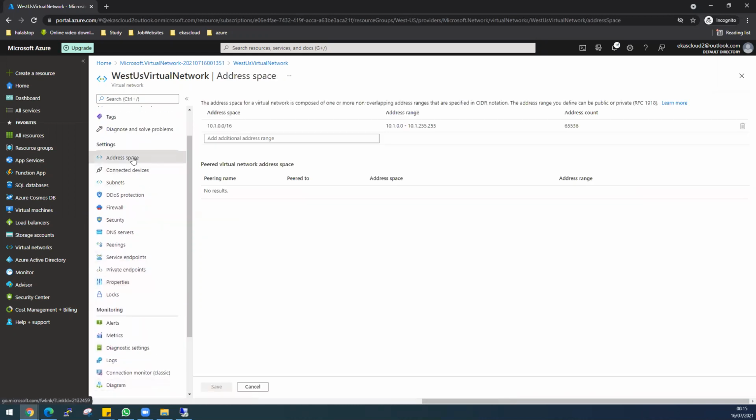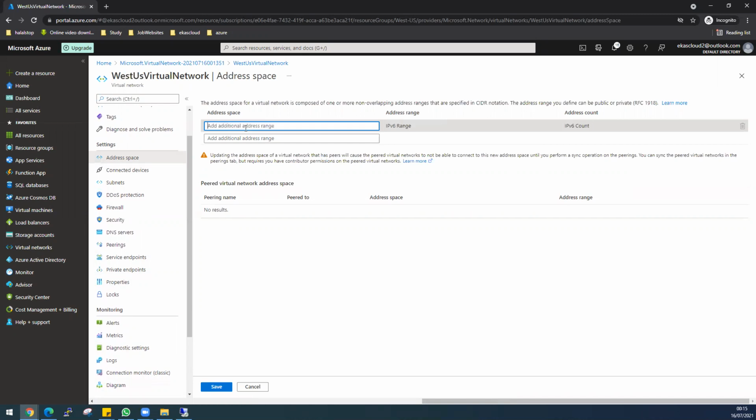Okay, address space, yes. So we don't want to use this address space, so I will change it. If you don't change it or forget to do it while you're creating the virtual network, you can do it from here as well. So dot, sorry, it needs to be 0 and then it should be 16.